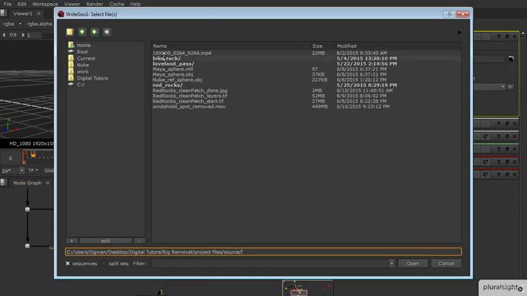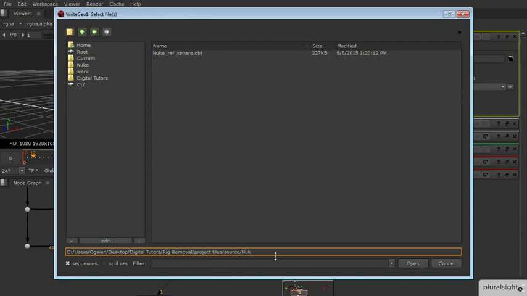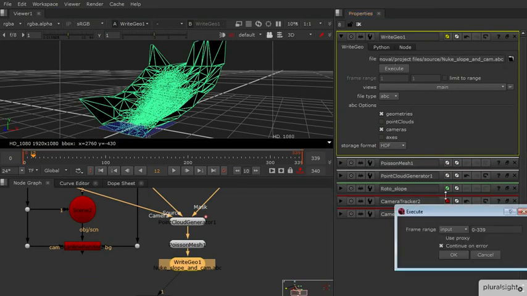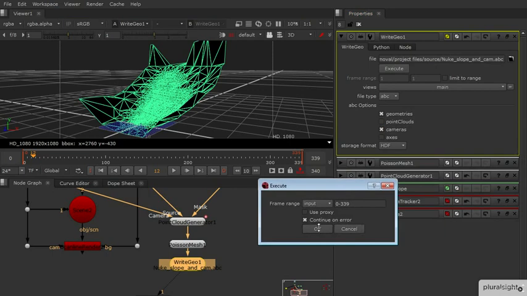Let's take this file exactly to the same place where the source files are, and we'll call it nuke slope and camera, let's say, .abc for the Alembic file format. We'll turn off point clouds. I don't want to burden Maya with that. And that should be it. Let's execute for our range. It shouldn't take too long.